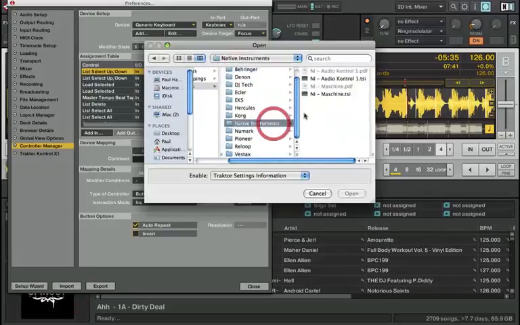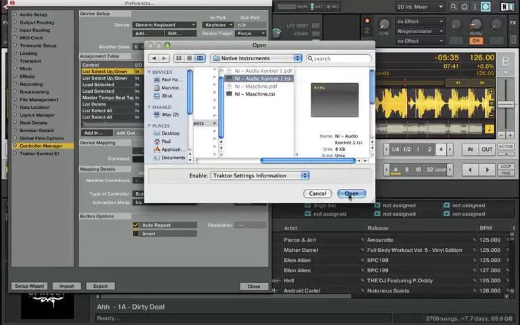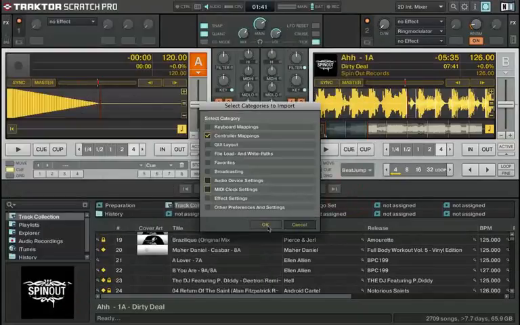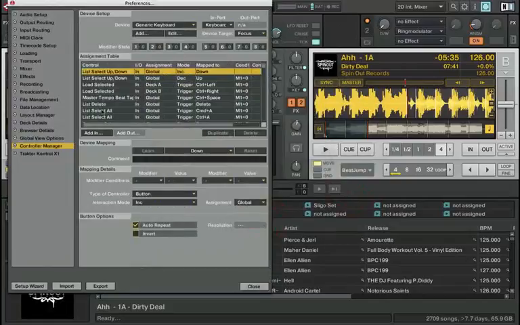So we'll get the Native Instruments, we'll get the Control X1, and we'll open that. And you'll want to click whichever one of these apply to you, whether it's keyboard mappings. In this case it'll be controller mappings, but you have options there for different types of categories that you might want to import. And that's basically imported the MIDI map for the Traktor Native Instruments Control X1.